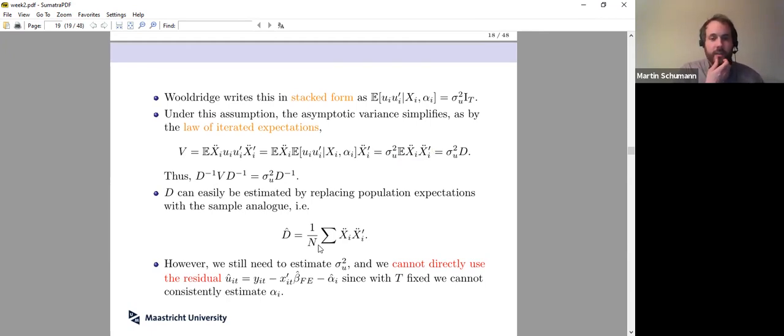Okay, now that's easy. However, we still need an estimator for sigma u squared. And now the problem with the fixed effects approach is that we cannot directly use the residual u_it, because u_it depends here on an estimate of alpha_i, and the estimate of alpha_i will always be inconsistent because we have fixed T. So we only have very few time periods with which we could estimate this alpha.